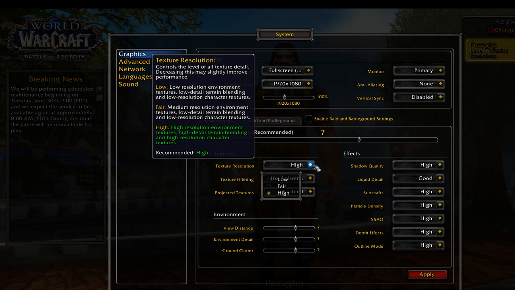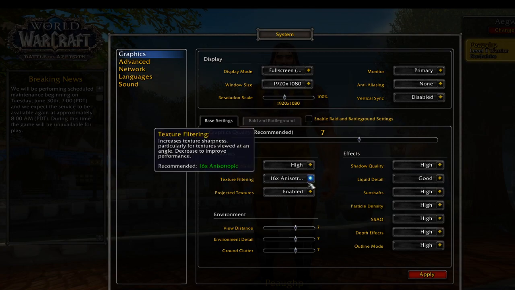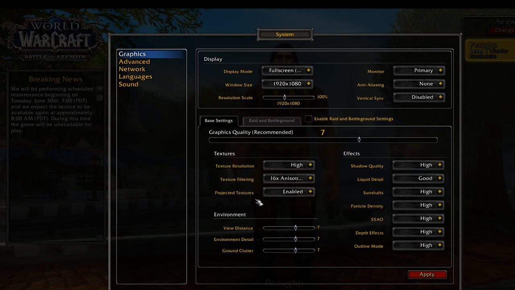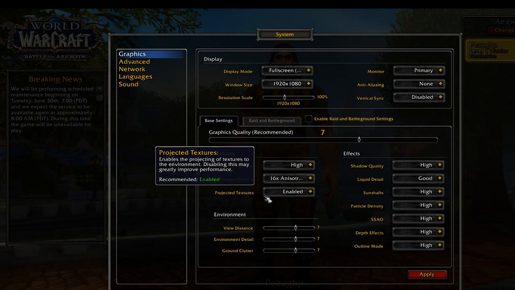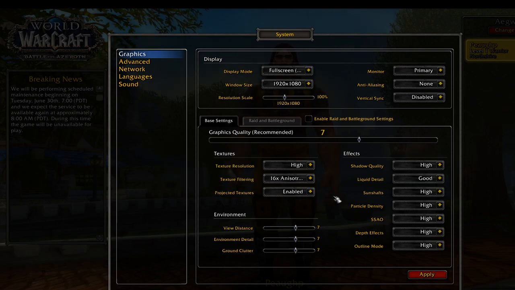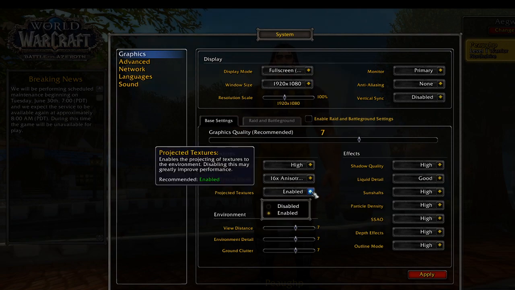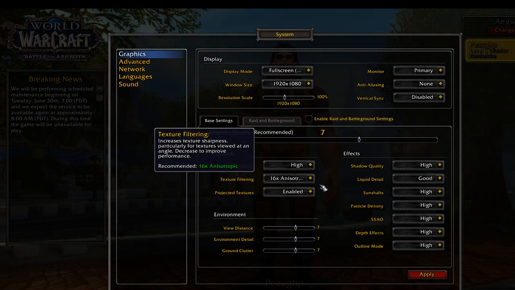So you have your texture resolutions. These are the resolution of your textures, and then texture filtering. So you could improve or reduce the quality of the textures, how sharp they are, you know. And then there's projected textures. So that's going to project the textures onto things, and you can either disable that or enable that.